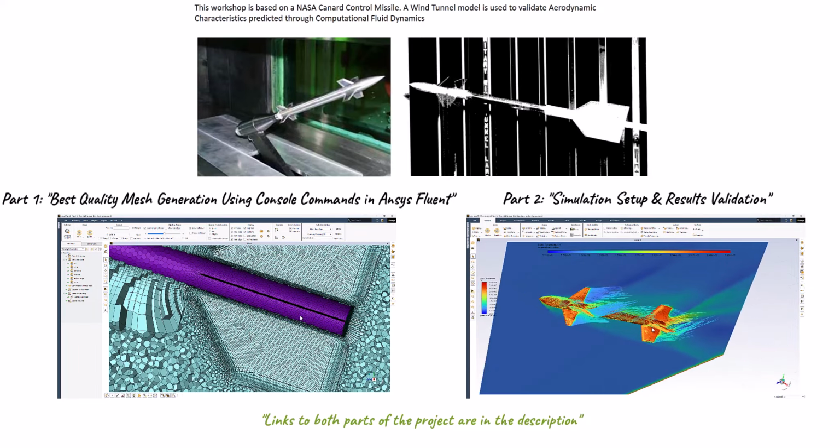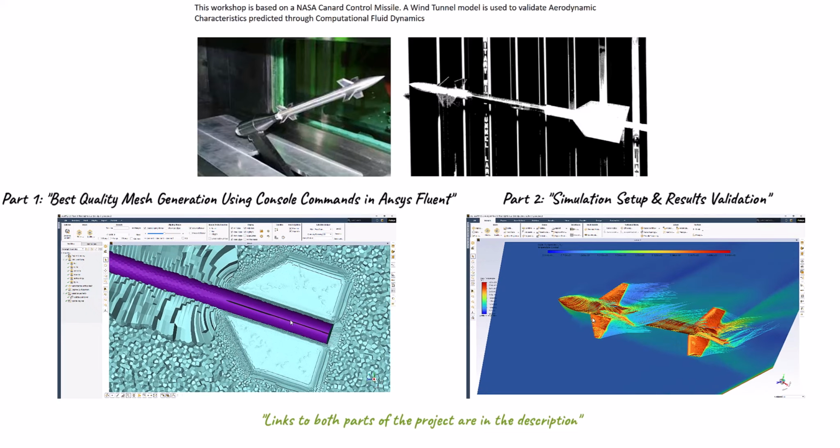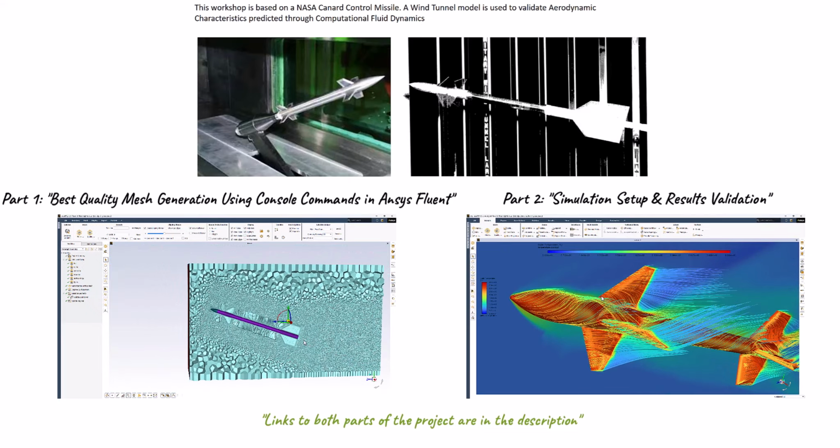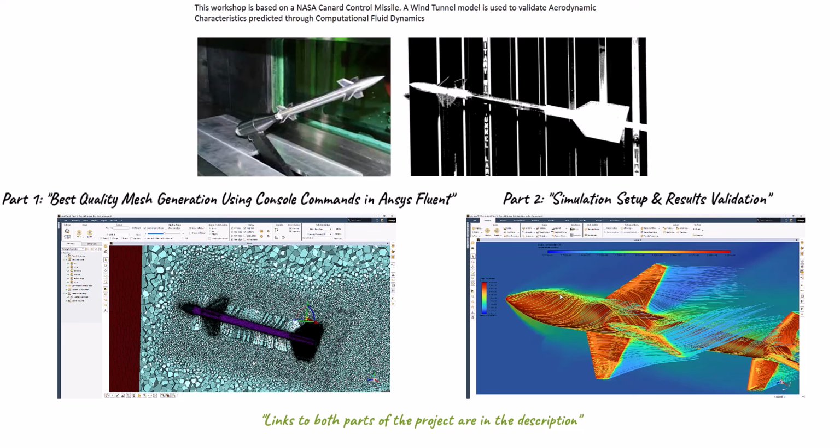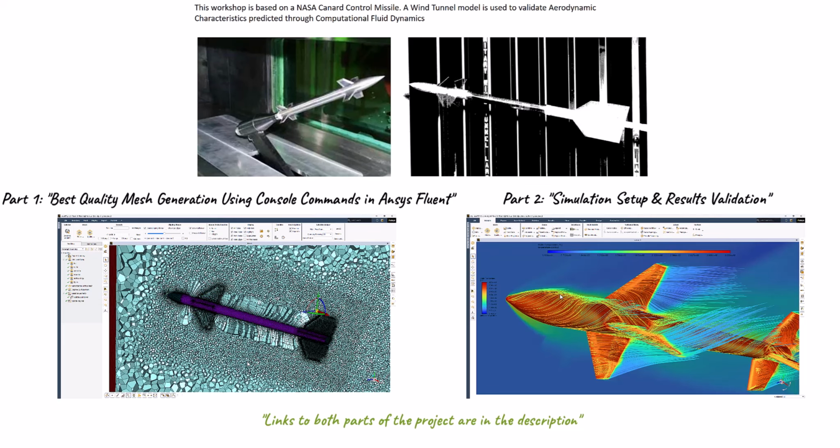In Part 2, you set up the complete solver, derive boundary conditions from isentropic flow relations, convert force outputs into aerodynamic coefficients, and validate your results directly against NASA wind tunnel experimental data. Every step is explained with the engineering reasoning behind it, so you're not just following along, you are actually understanding what you are doing and why.